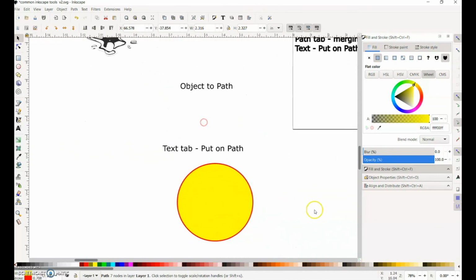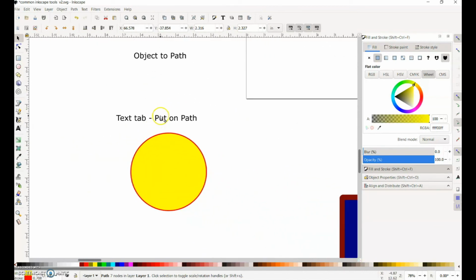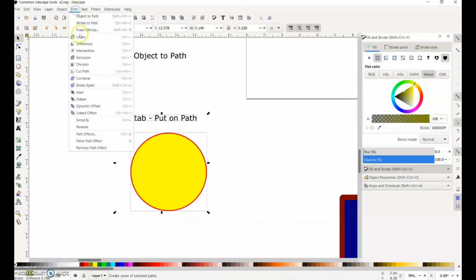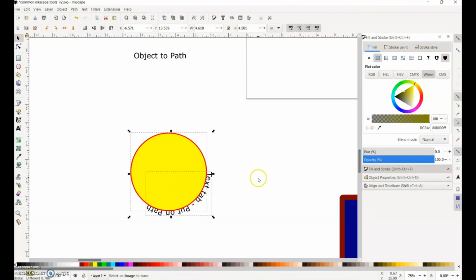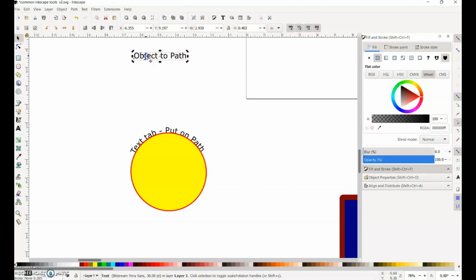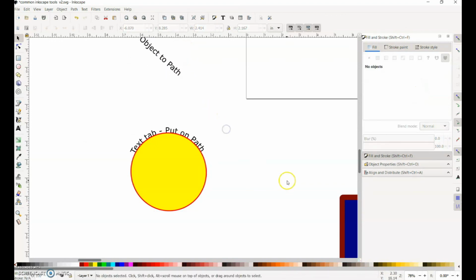Put on path, this is handy sometimes if you had this piece of text and you wanted to put it on a curve or put it on a different path. You could do text, put on path, and then you click on the object once and then click on it one more time. These arrows change, and now you can rotate objects. So if I clicked on this one and then clicked on it one more time, the arrows here rotate things.